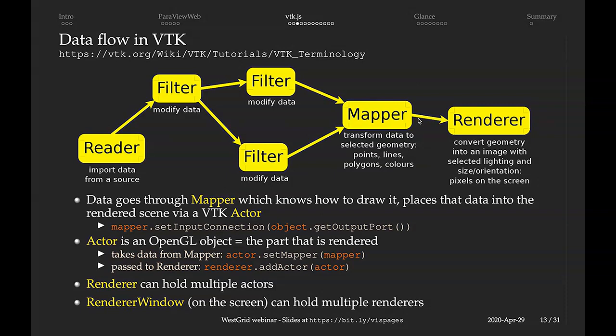Okay. And the way you pass information between these different objects is done through these VTK.js functions. So a mapper gets its input from the output, from a given port in the output of an object. An object could be a reader, could be a filter, could be a source.